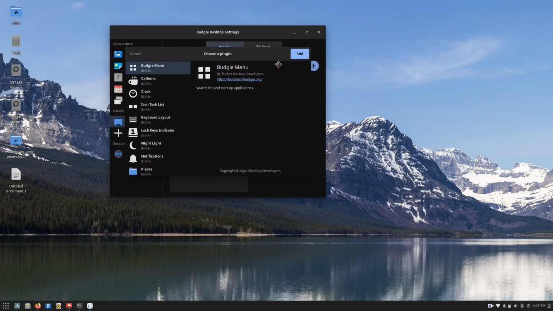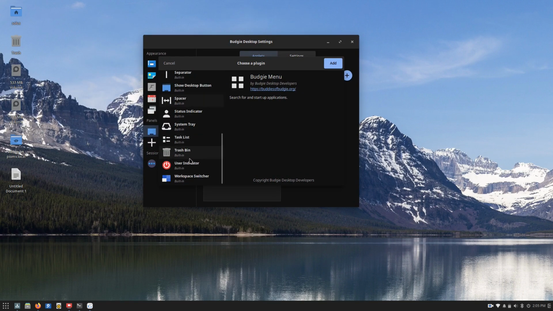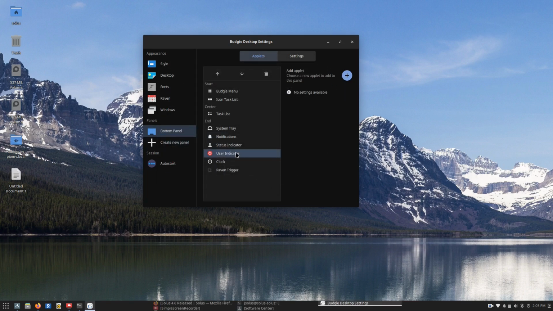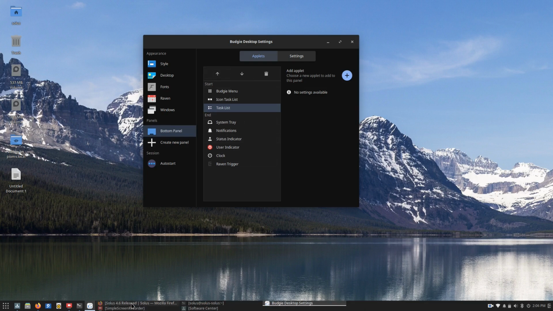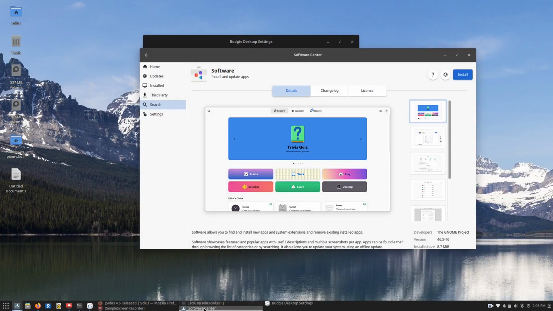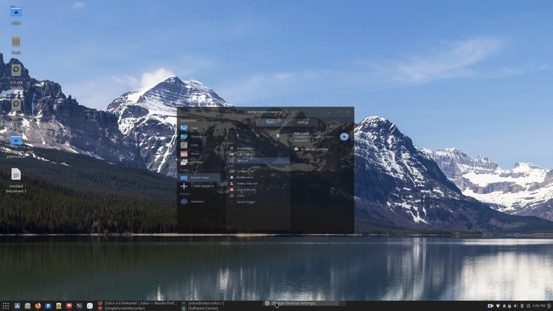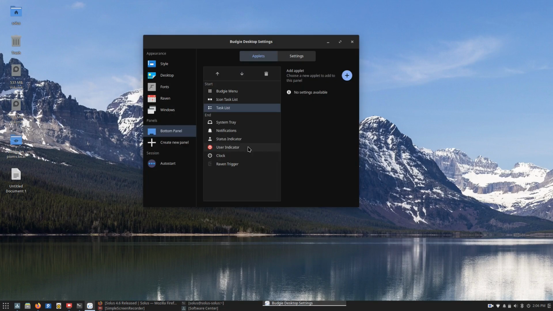Let me, actually, I want to test. I want to see what the task list looks like. Let's go ahead and add that. And we'll put it, there's the center. We can move it up over here. So now this will give us our task list here. So that's actually one of the features that I kind of wanted to see in the past, and we didn't have it before. So that's sweet.